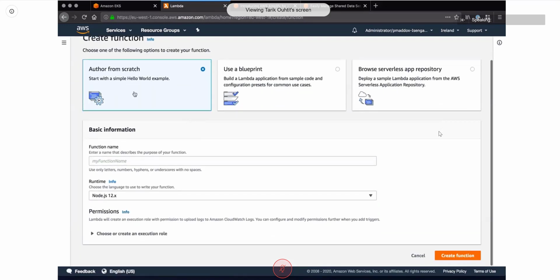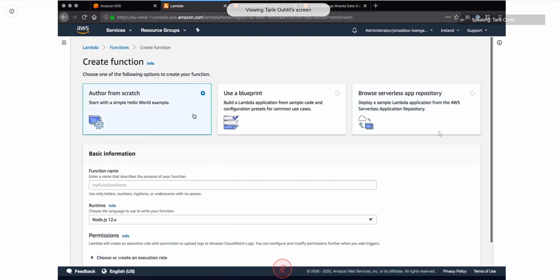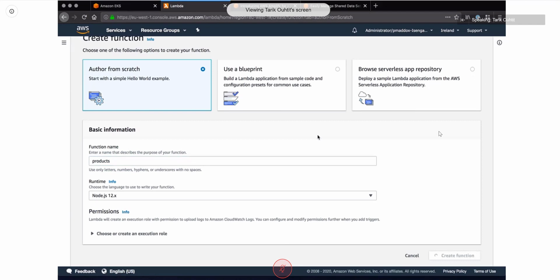I'm going to start from scratch. I could use a blueprint, or I could browse existing applications that other people may have made. But I'm going to go from scratch here. And I'm going to create an API, and one of the API endpoints on my API, I want to call products. So this will be the endpoint /products on my API. And my Lambda function here will return a list of products. So I click create function. And then this is going to drop me into an editor where straight away I can start writing my function.